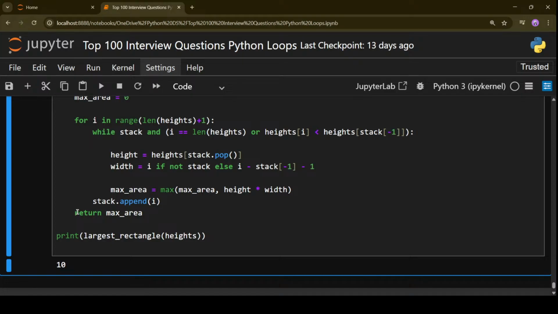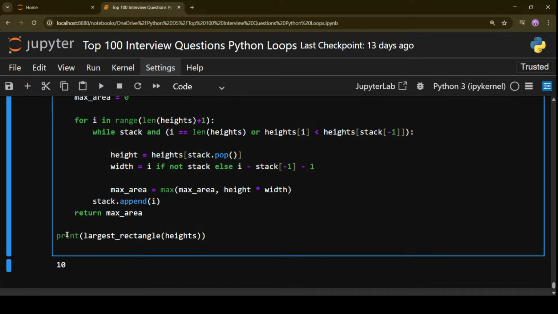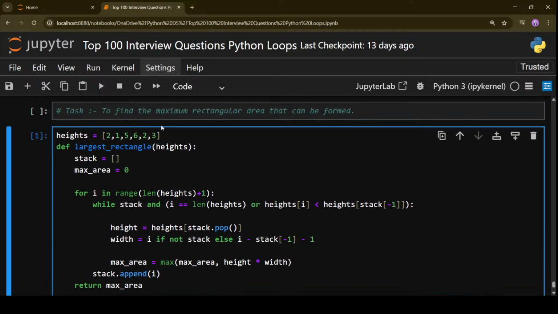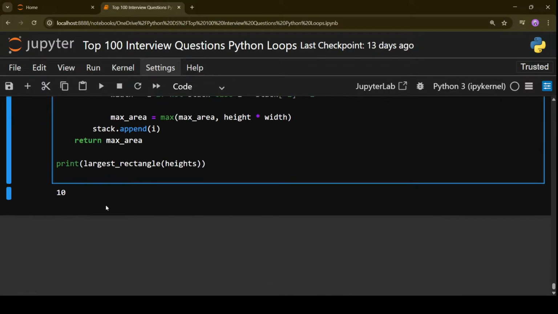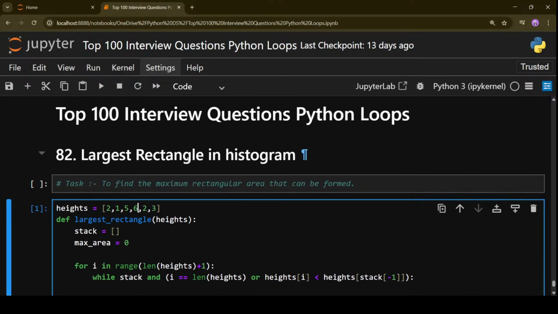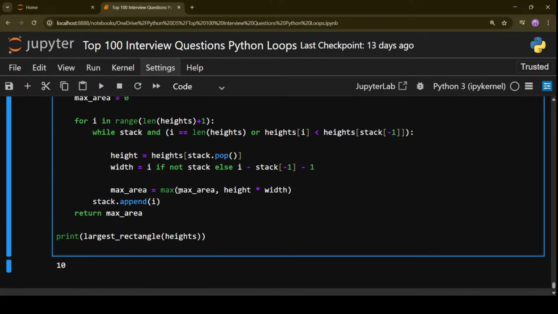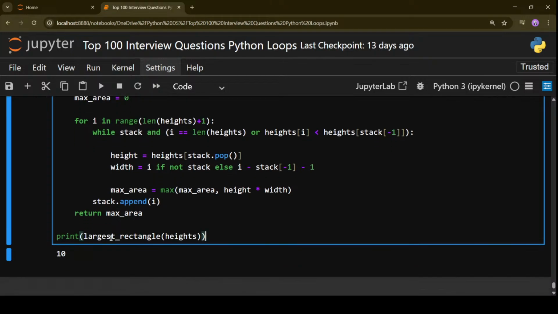Because here we are returning from the function, you can store it in some variable, then call the function and print that variable. You can do that also. Otherwise, directly use print and see whether your output matches or not. So the output for this histogram's bar heights will be 10. If you are using different heights or values, it could be something different. So this is problem number 82, largest rectangle in histogram. How to find the largest rectangle in a histogram? This is one of the questions which can be asked in your interview.